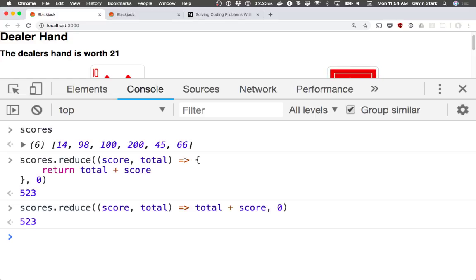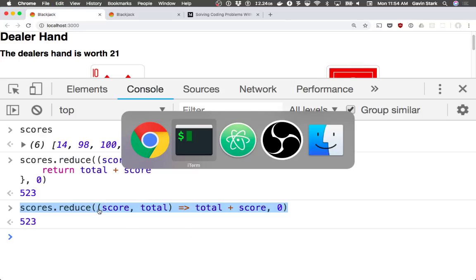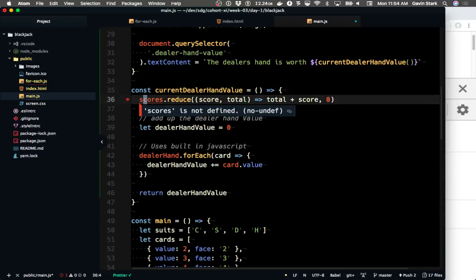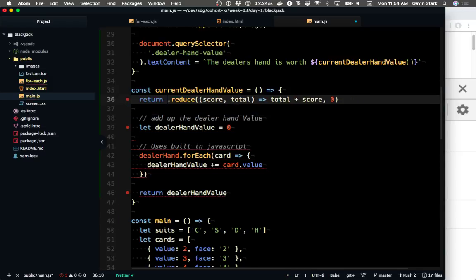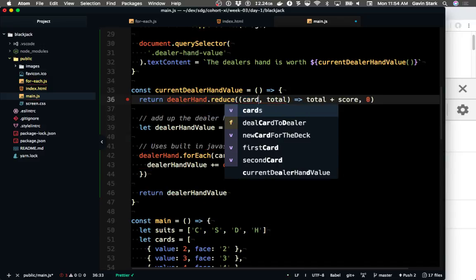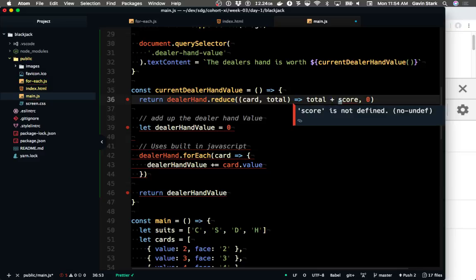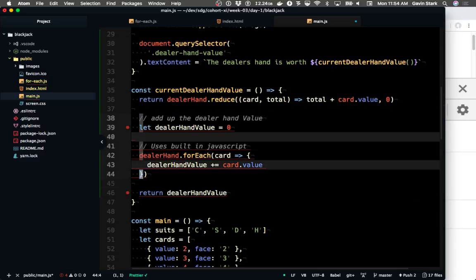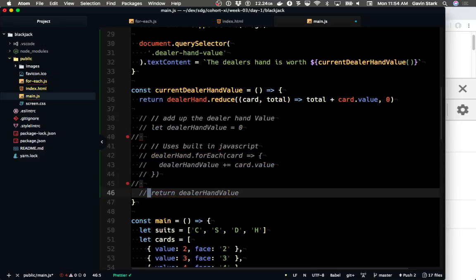To do that with this, would we do like dealer hand index dot value? If we were doing this, I could say this. Return dealer hand reduce card dot value. Oh, see, that's what I couldn't figure out. And these would be the same. Okay.